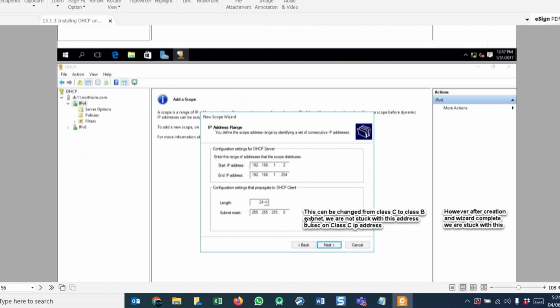Now, the subnet mask. What subnet mask do I want to give? This can be changed from class C to class B. Right now it is class C because it is 255.255.255.0, but this doesn't mean that I'm stuck with it. I can give 255.255.0.0, or even class A as well, 255.0.0.0.